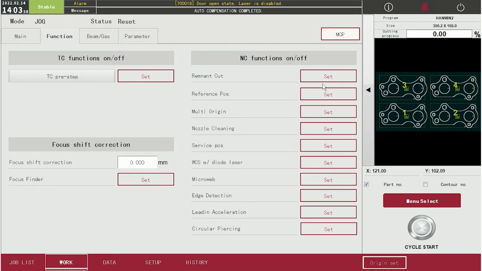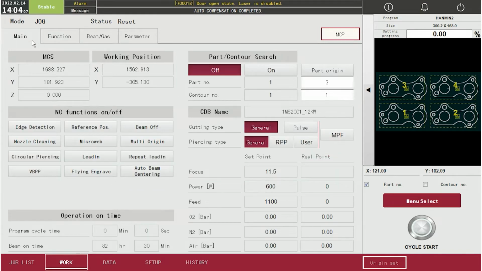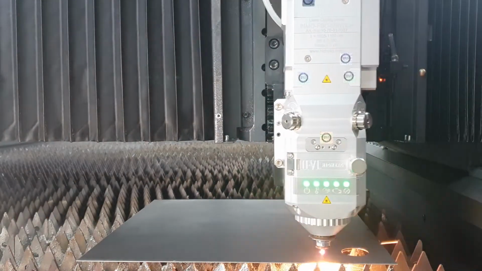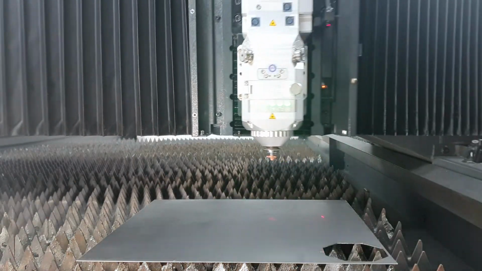After input, go back to main screen and click reference pos in NC functions on off to activate. This function will only work while activated. As shown in video, head moves to set position after cutting.